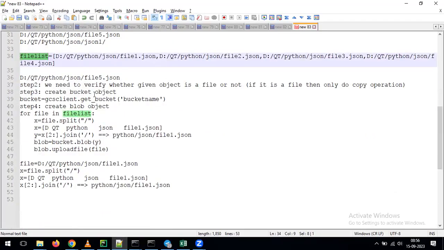Then we are going to create the bucket object. After that, we are going to perform the loop operation. In this loop operation, we need to create the blob object and upload the file. But as part of giving the blob object, we need to specify the path and file name. For that reason, we perform the splitting operation and the joining operation. With that, you can pass the value into your blob object. After that, with the help of the blob object, we can perform the upload file operation.